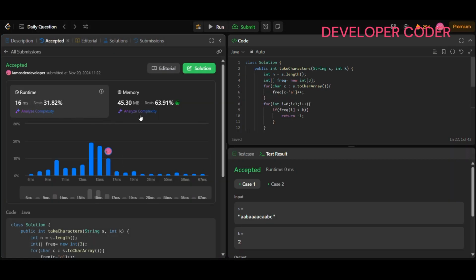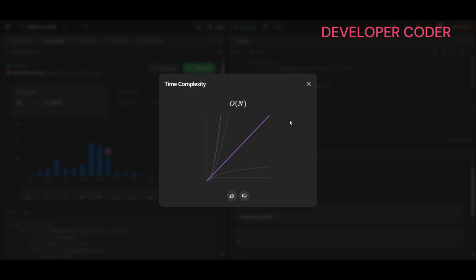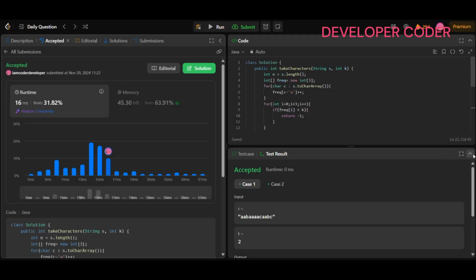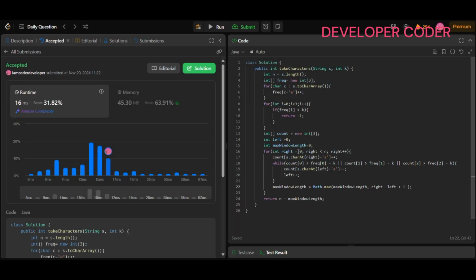And the time complexity for this problem is going to be O(n), since we are just iterating over this string only. The right pointer is moving over all the characters in my string one by one. That's it. O(n). So I hope that you are able to understand today's problem.